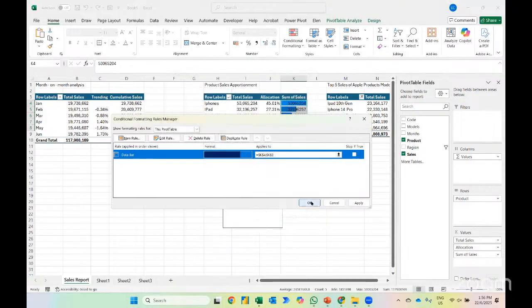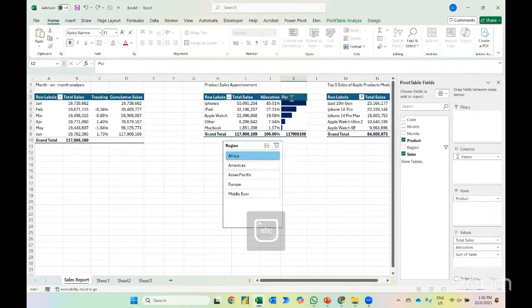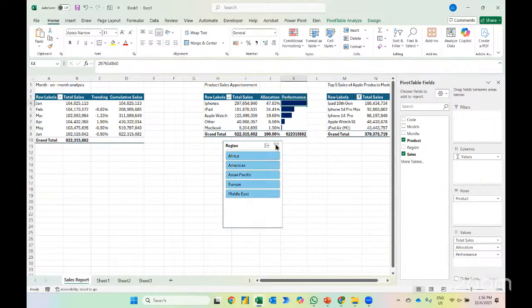So what happened is you will see that this will show you a pattern. Okay, so this one is like the performance. So you can actually show this to your manager. You can play around. It depends on you.